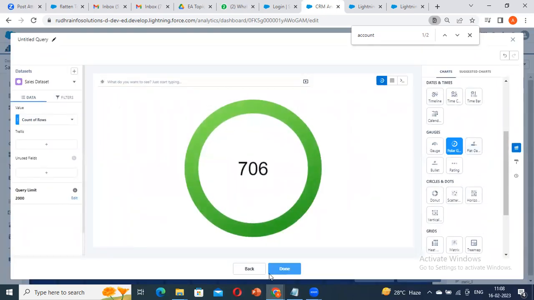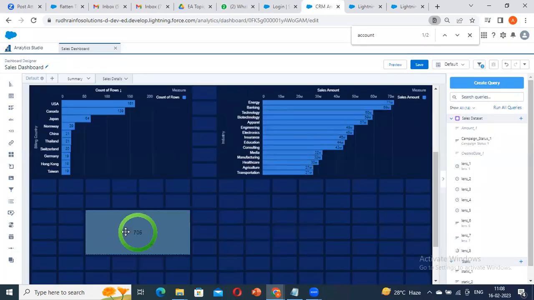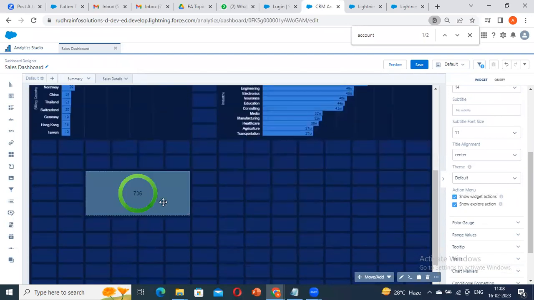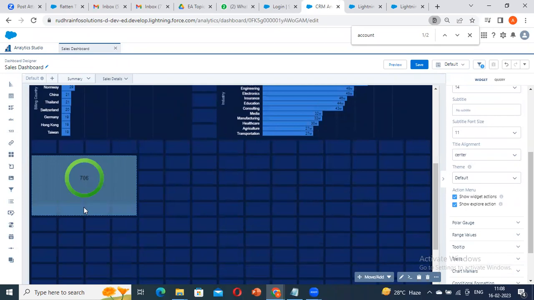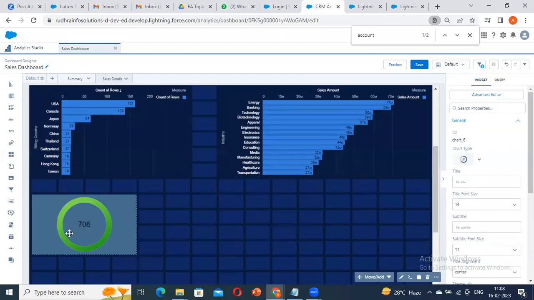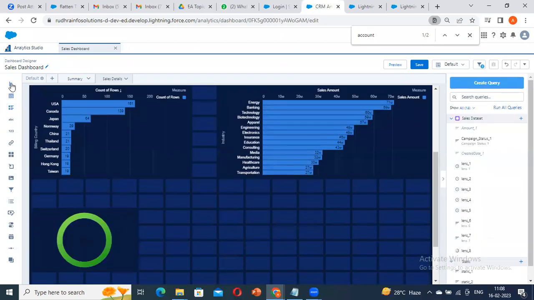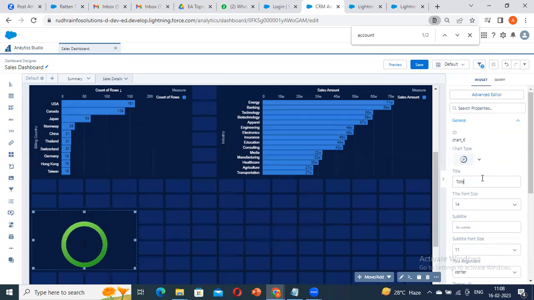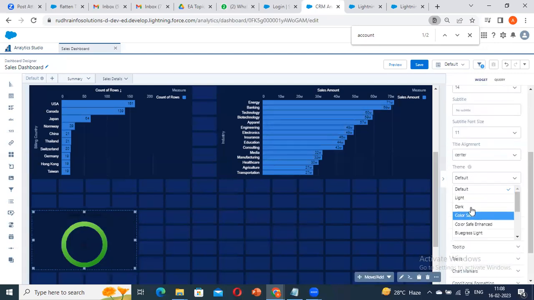I'm just saying the count of rows. So this will give my total sales, sorry, total accounts. Okay, I'm just adding a number which I think is not required. We can add it as a title. Okay, total for opportunities. Okay. So, I need to set it to doc.